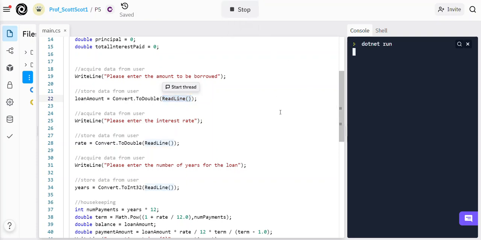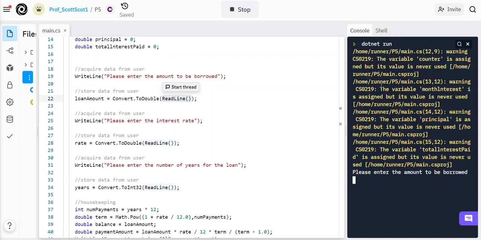If I run this, that's what we're going to see. Should come up, please enter amount to be borrowed. Gave me a warning, said, hey, you've got things that you haven't used, that you created. We'll deal with those later. Please enter the amount to be borrowed, $10,000. Interest rate, 0.05. And number of years, let's say 2.